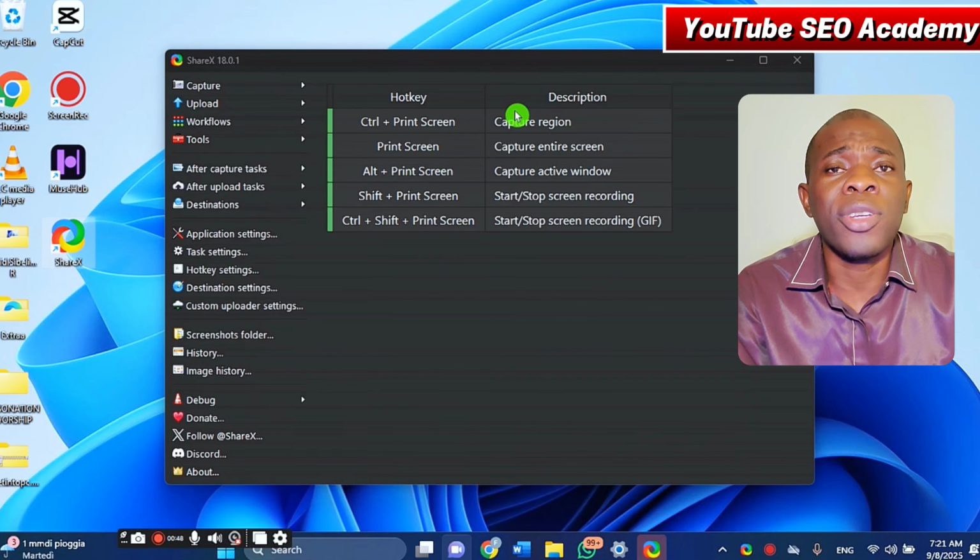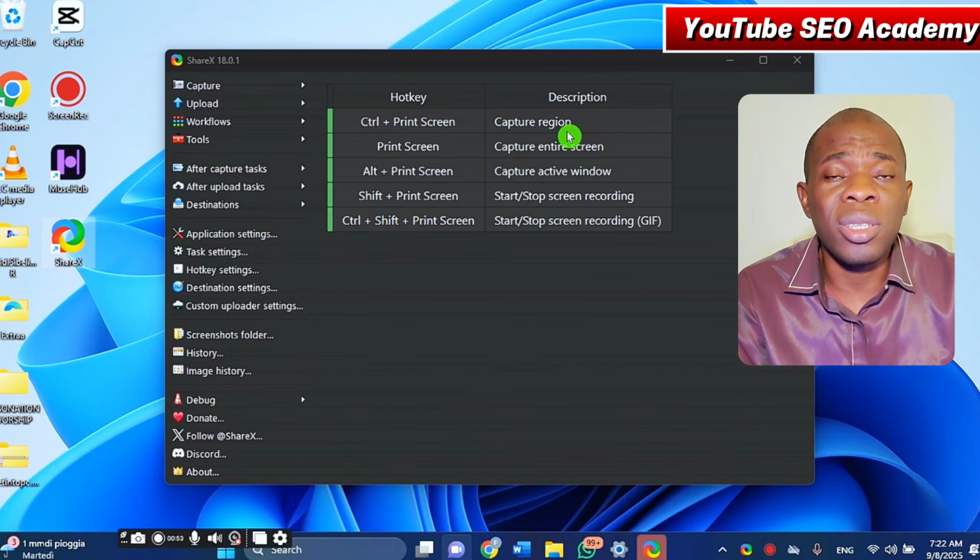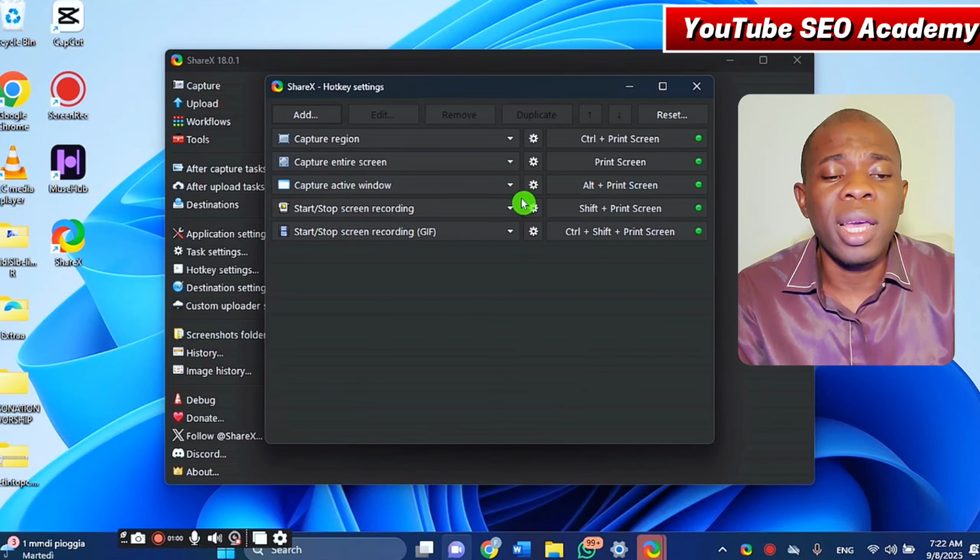What are hotkeys? They are shortcuts that you can use. In these hotkeys, you can easily change it to the one you want. You can easily customize it. How to customize it? Simply right click on this side, and then once you click on any of them, you can easily change or customize it.